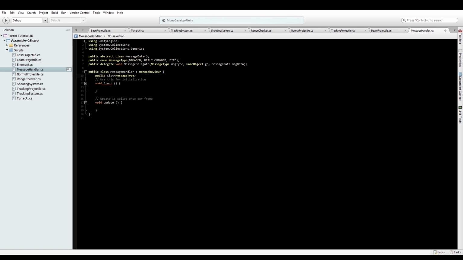So, a public list of message types, and let's call it messages. Don't need to be complex. And then a private list of message delegates. Like I said, you can use these delegates to treat a function like a variable, so something nice to use for this sort of situation. So I'm going to do underscore message delegates equals new list of message delegates. There we go. Now we don't need a start function and we're not going to need the update function.